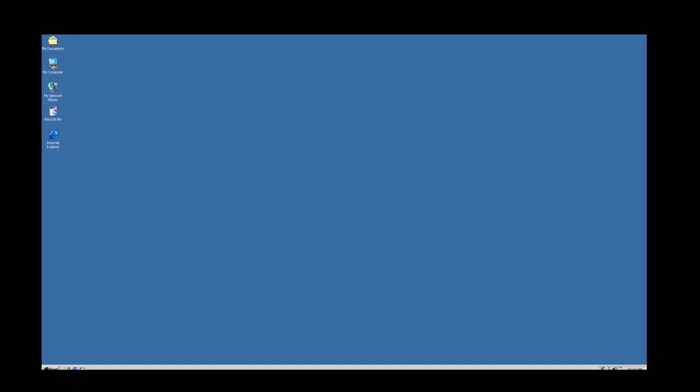Hey guys, today I figured we could touch base on something that most people probably don't know existed. Today I'd like to talk about ISA server. So what is ISA server? ISA stands for the Microsoft Internet Security and Acceleration Server.